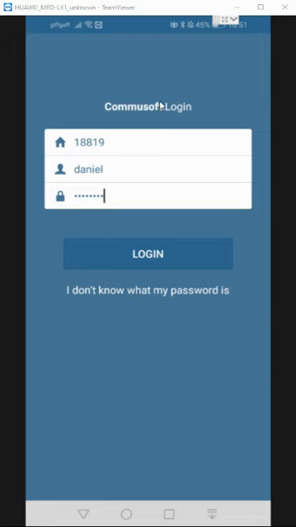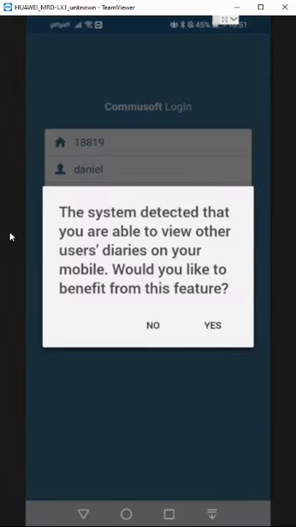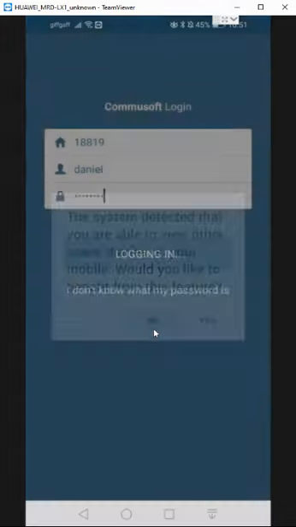So, once you've put the login credentials in and hit login, you'll get a pop-up just saying that you're able to view other user stories. Do you want to benefit from this feature? And you'll just want to select no.